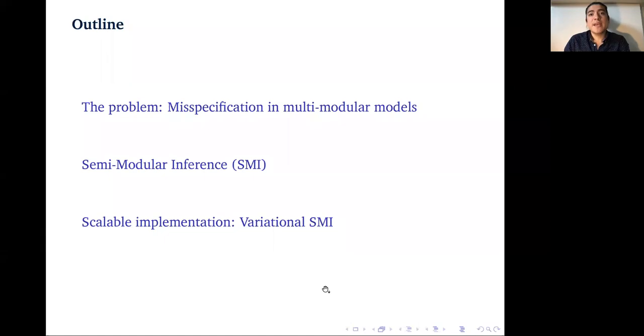Now, there are two main takeaways after this short talk. First, I will introduce an inferential framework to deal with model contamination that we call semi-modular inference, or SMI for short. And second, I will propose one way to implement such framework in a scalable way, so we can explore optimal rates of feedback between modules more efficiently. The presentation is based on the poster that you can find in the symposium website.